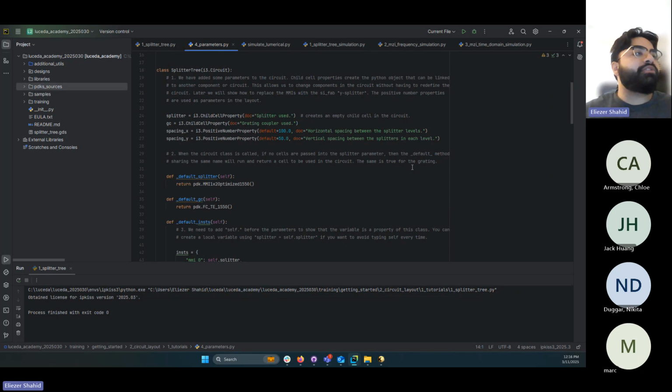Maybe you accidentally pass a string into a splitter, and instead of the layout just completely crashing and you having to figure out what's going on, IPKIS can then tell you, hey, you passed a string into this, there's a property restriction error. Go ahead and fix that.